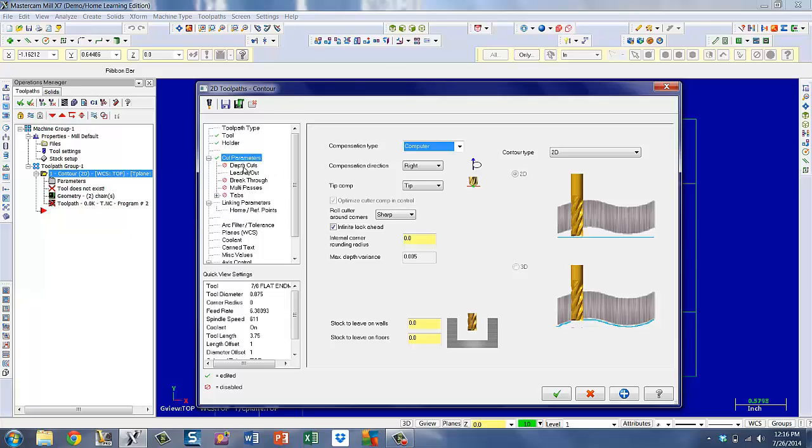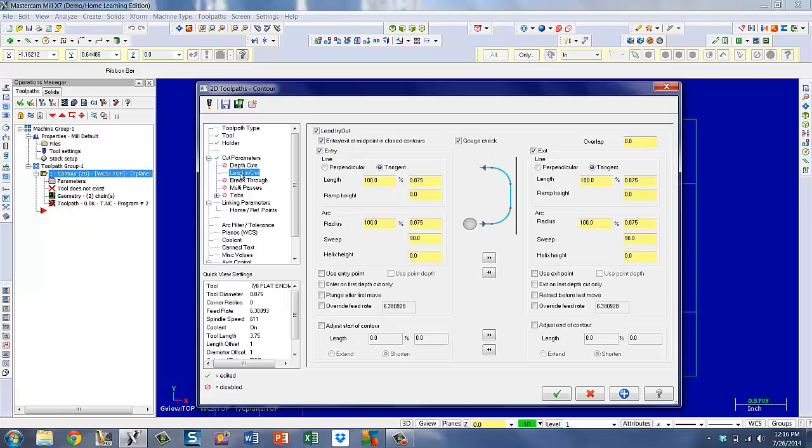We're not going to use depth cuts on this. We're just going to cut it all in one shot. Depth cuts would have you take so much off per pass. Lead in, lead out. Everything looks good except we need this radius to be zero, because we don't have any lateral space to turn around. It's like a zero radius lawnmower. Zero, enter.